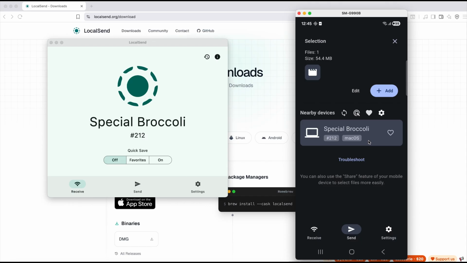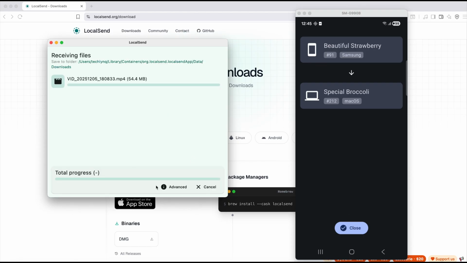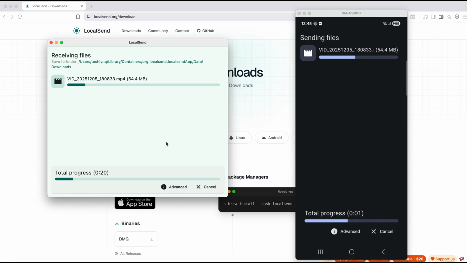Now, you have to choose where you want to send it to. I want to send to Special Broccoli, which is my MacBook. I'm going to click on Special Broccoli. Now, on my MacBook, it's asking me to either accept or decline. I'm going to accept. Depending on the size of your file, you're going to wait for it to complete the transfer.